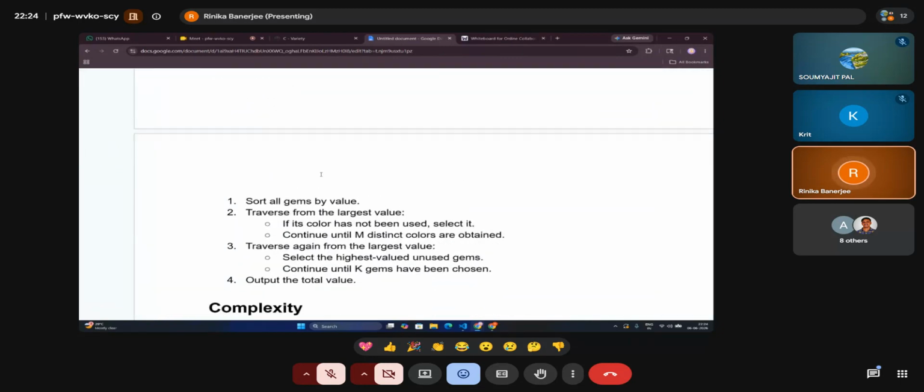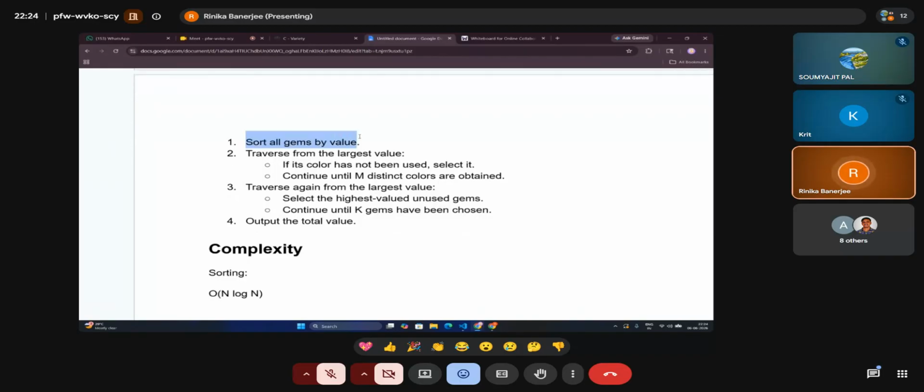So let's see how the algorithm works. We are sorting all the gems by value, then we are traversing from the largest value. If its color has not been used, select it, and if its color has been used, skip it. We continue this till m distinct colors are obtained. Once the m distinct colors criteria is fulfilled, we traverse again from the largest value. We select the highest valued gems which we have not used previously. We continue until we take all k gems and then output the total value.